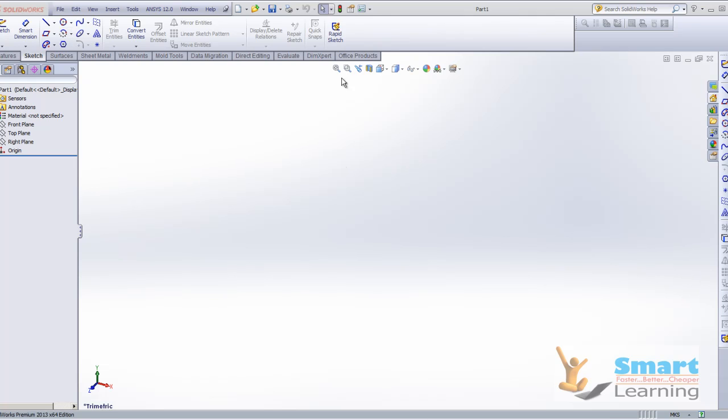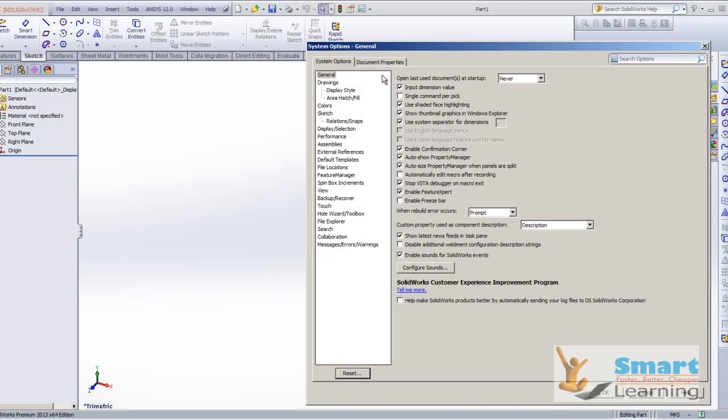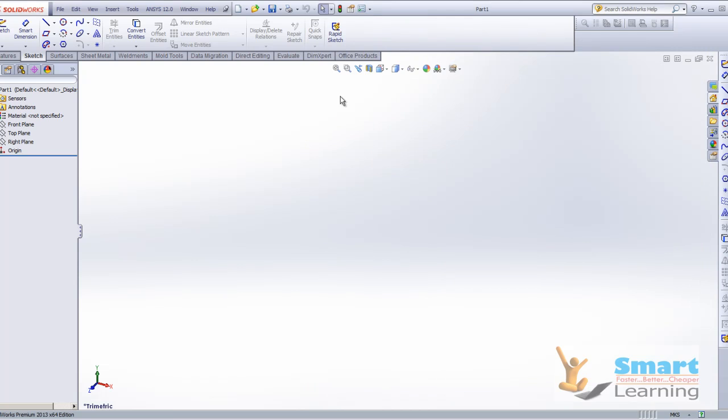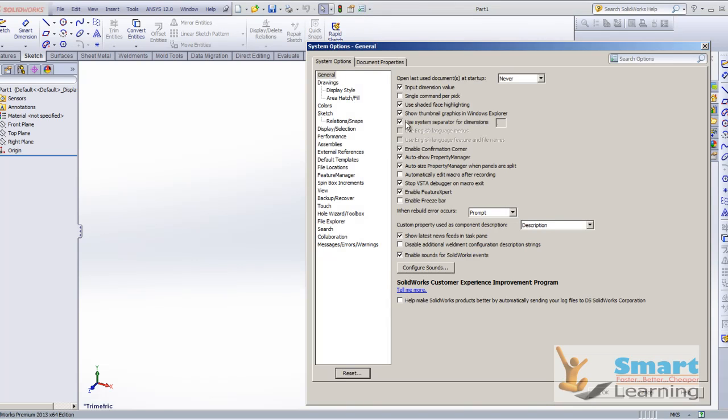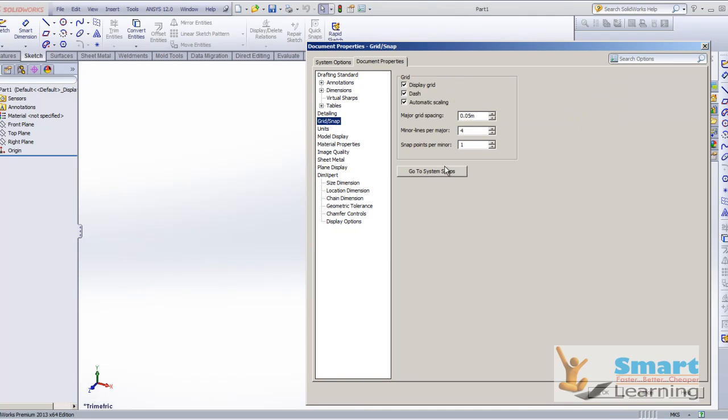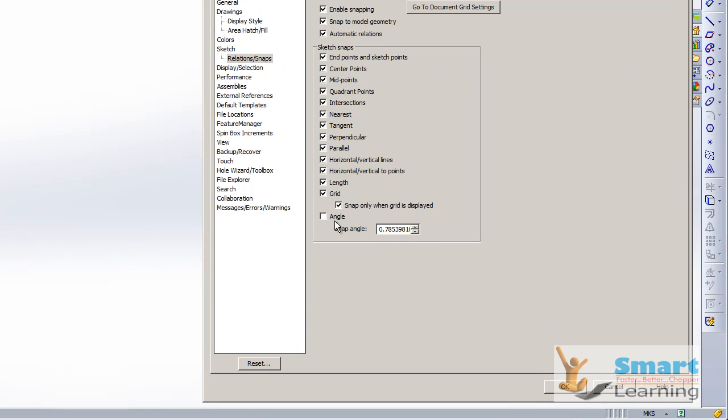Before that, I will go for the grid setting. You can see the option, document properties, grid and snap, display grids, and this is 0.1. So I will go for 0.05, and a couple of other settings you can also look into. Here you can see the grid, snap only with grid, all the settings are on. So just go for OK.